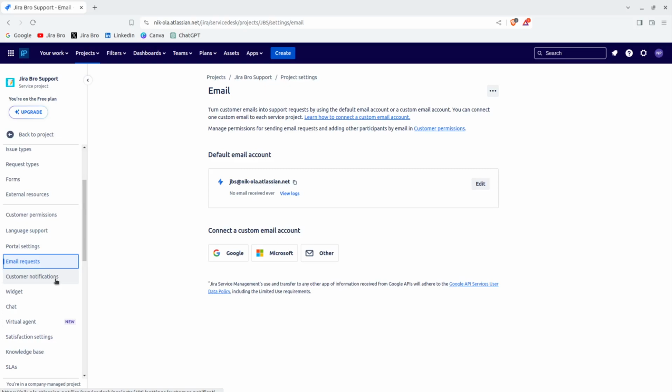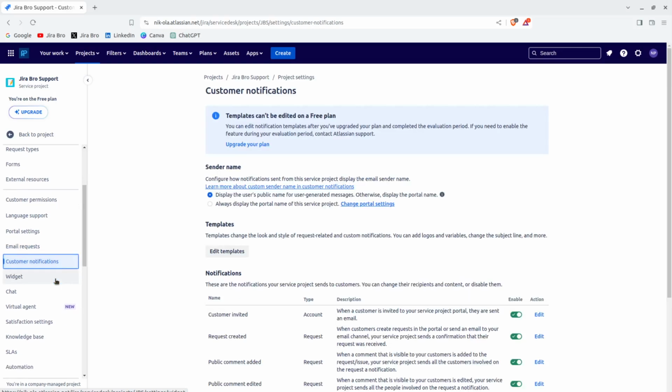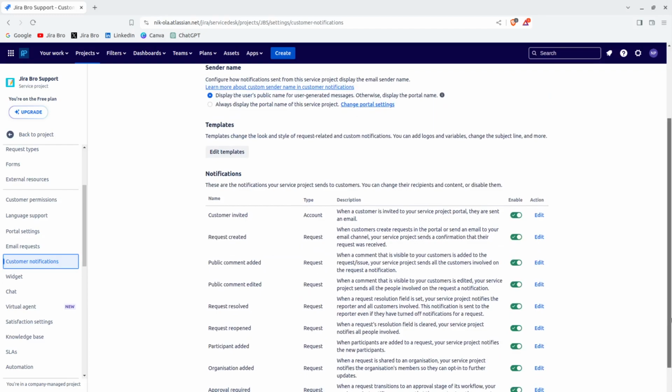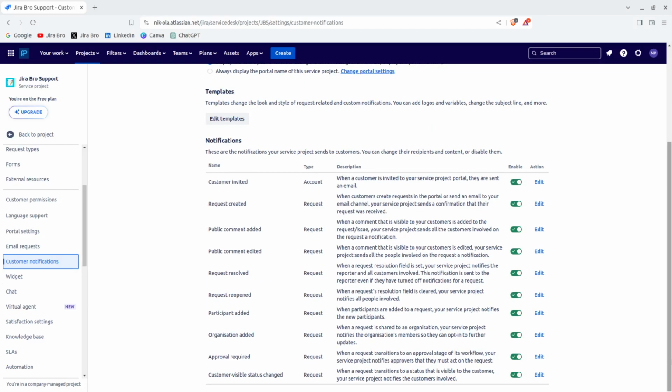So you can do this with Google, Microsoft, or another vendor. All right. Customer notifications. Okay, so templates can be edited on a free plan. Understood. Then you have these options right here. This is by default how the notifications are working. Now, depending on your business preferences, you may want to adjust these notifications in here. By default, they look like this.